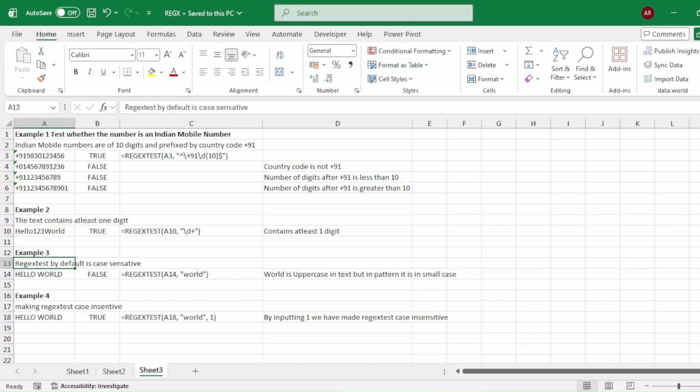In the next example, we have text in uppercase. REGEXTEST by default is case sensitive. We shall try to find the word place in the text, but input the word in lowercase. Input the formula as shown on the screen. As the pattern is in lowercase, it should return false. As expected, the result returned is false.